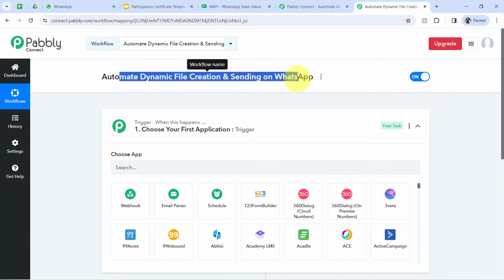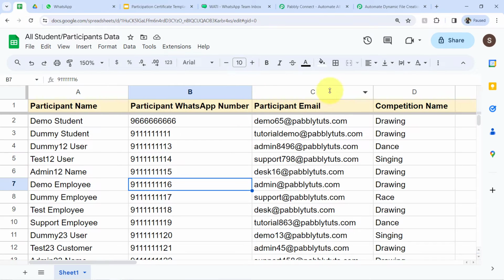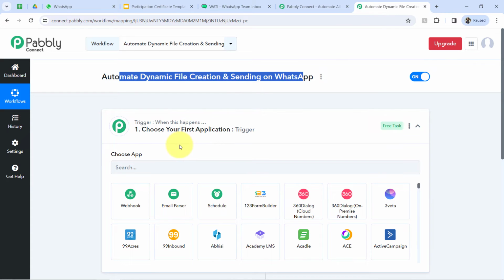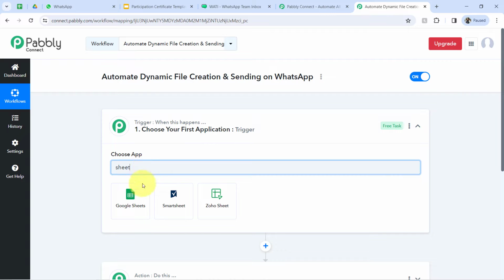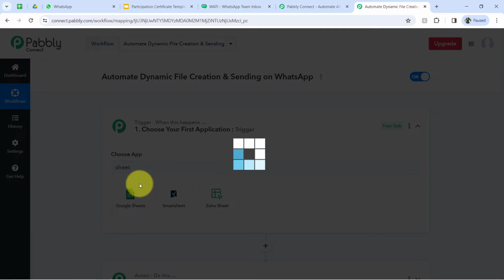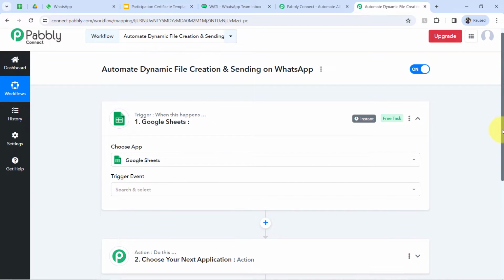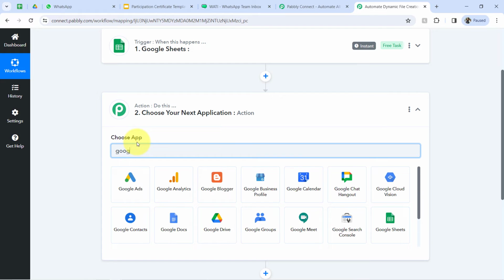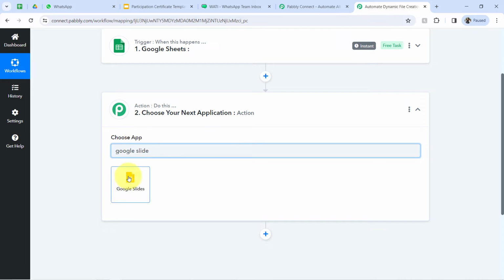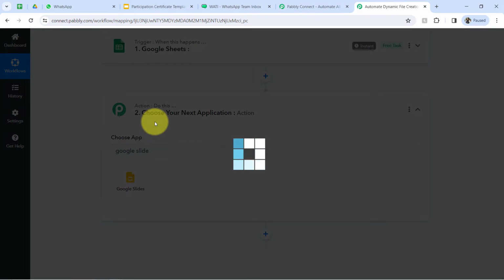Okay, so according to our use case, I want that whenever I add the data of a participant in Google Sheets, the certificates should be created automatically using Pabbly Connect. So firstly, I will have to capture the students' data from Google Sheets. That is why, as a trigger application, I'm selecting the same application. Further, I would like to generate the certificates using the Google Slides application. So again, I will search for the same application as an action application.